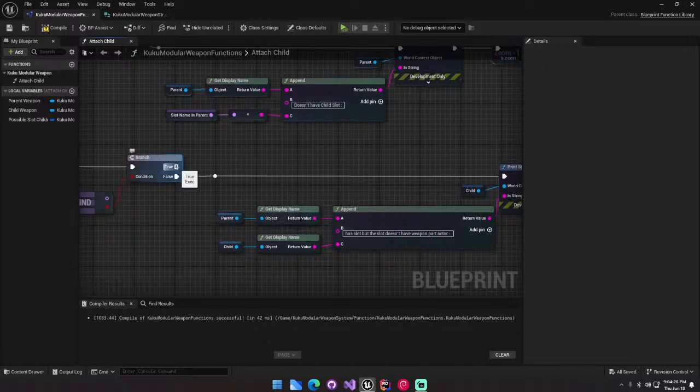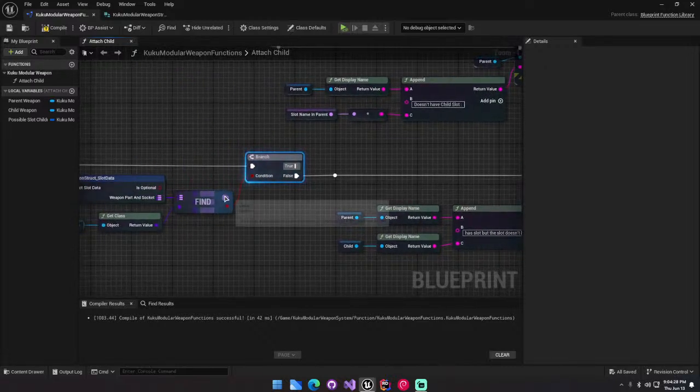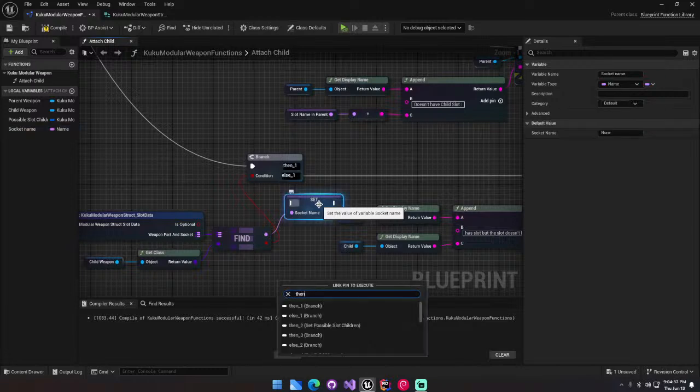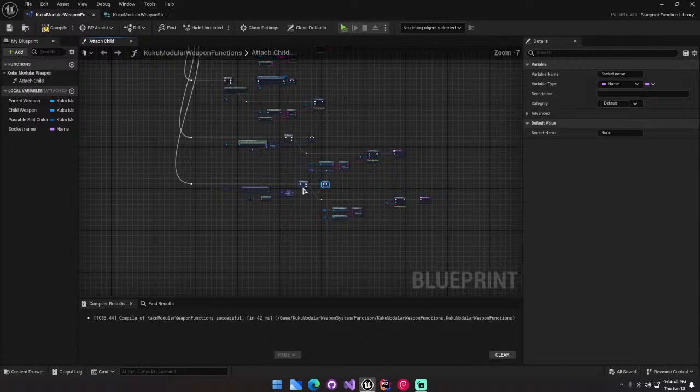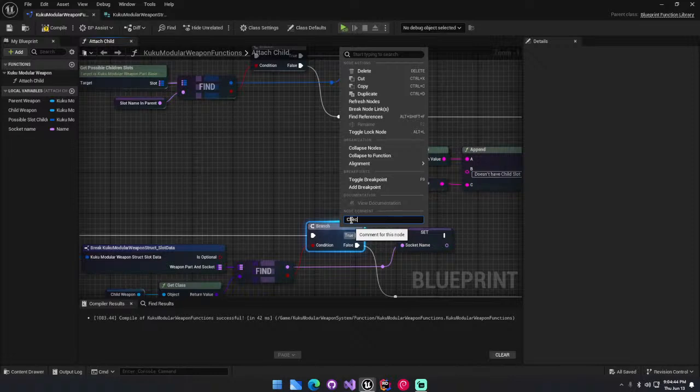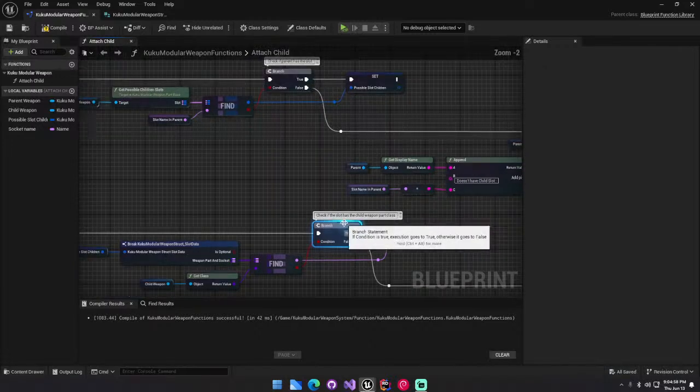And then what we can do is, for the true, we can just save the socket name. This is going to be a socket name, and we are going to be attaching this with the. So what are we going to check? If the slot has the required child weapon part class. Perfect.